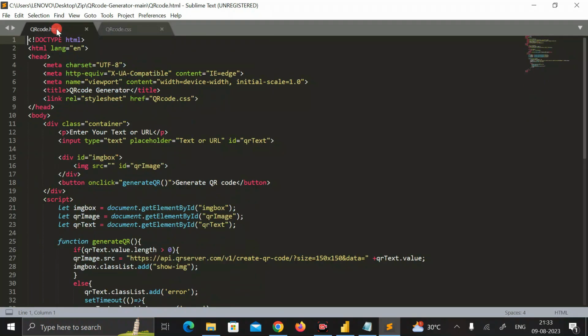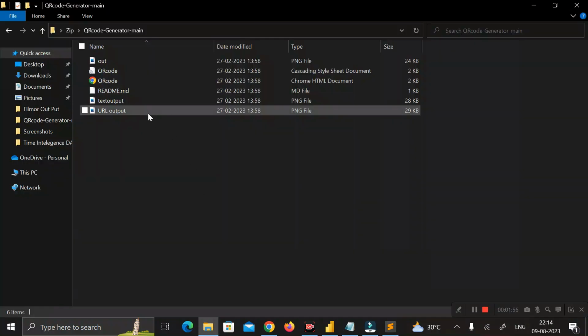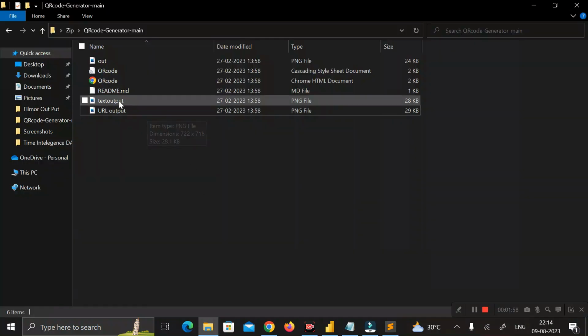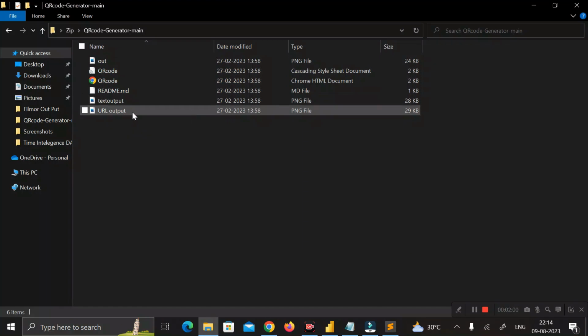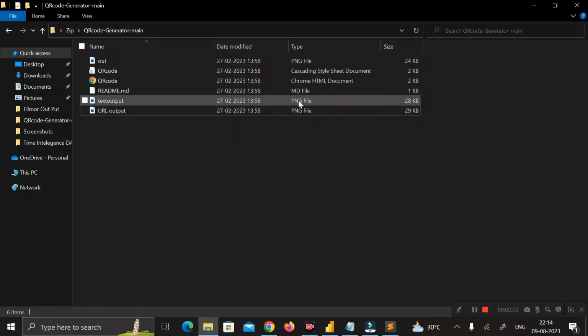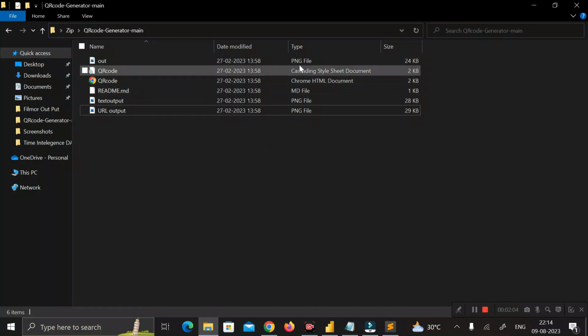And inside this HTML file, we have linked this qrcode.css file over here with the help of this link tag. Okay, and inside this folder, we have so many different images, like this is the text output, URL output, these are all PNG files and an MD file. Alright, don't worry, I will give the link of this folder in the description below of this video. So from there, you can easily download it and you can research on this.